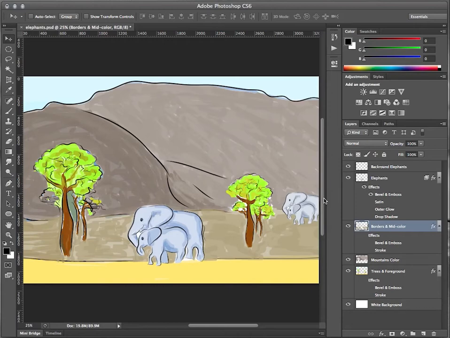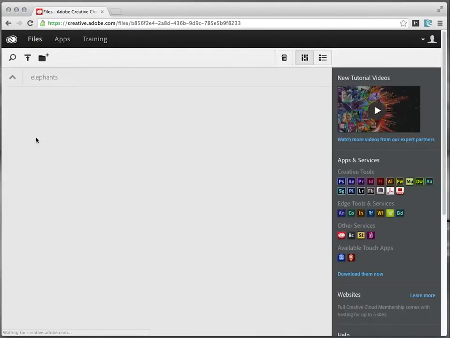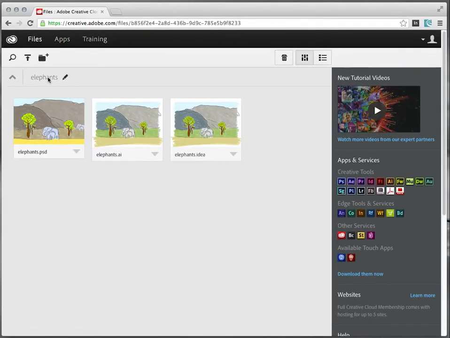I've made some changes, and now let's say I want to share this with stakeholders who might be wanting to approve this before I commit the work. So I save it. It automatically gets uploaded to Creative Cloud. So let me actually jump back to my Creative Cloud folder here, the elephants folder.